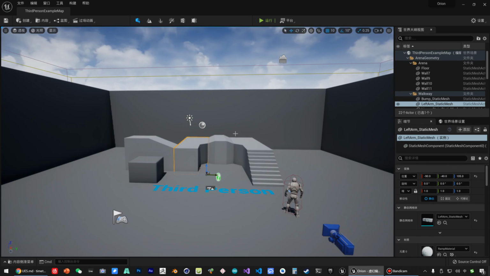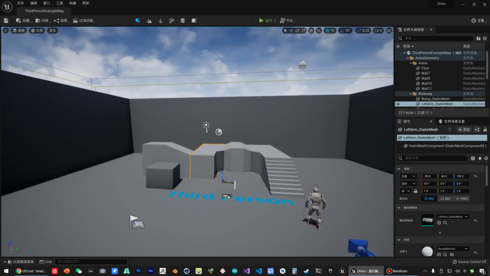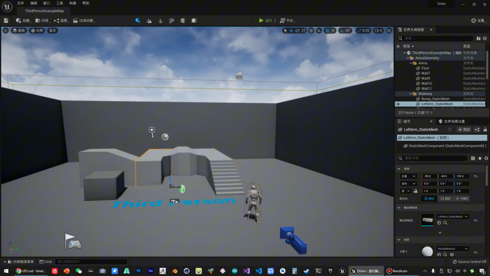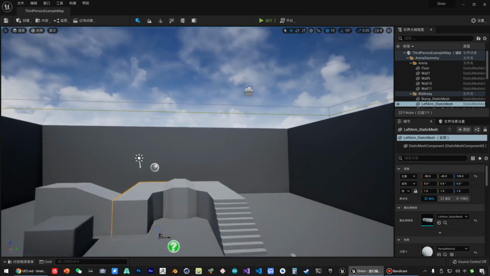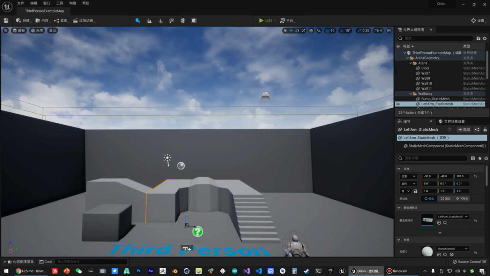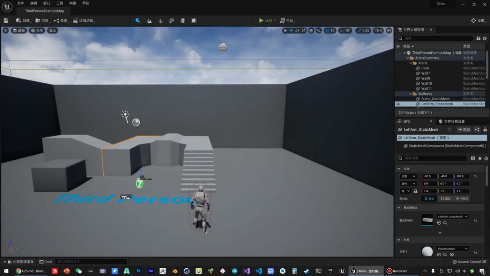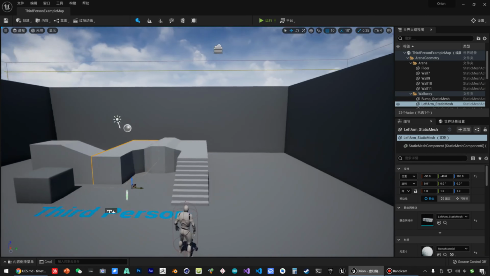Then what else? Hold down the right mouse button. Then take a look at the WASD keys. W is to go forward, S is to go back, A is to go left, D is to go right. And this is like one of our other games.